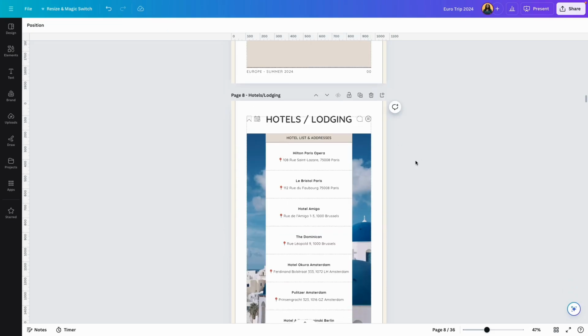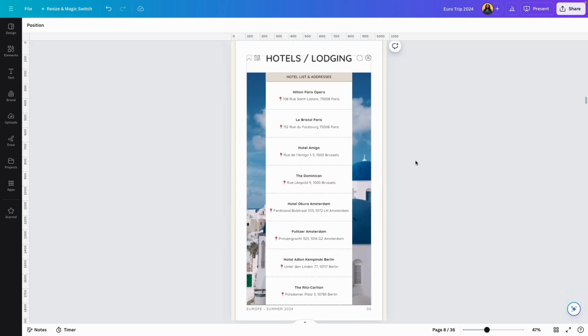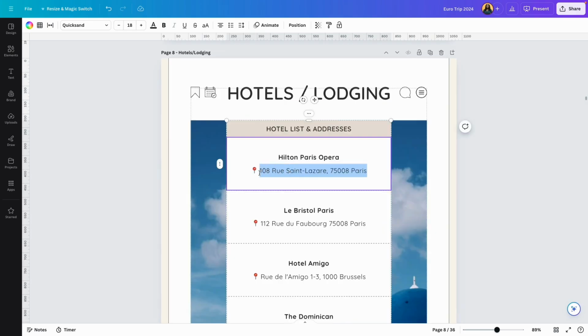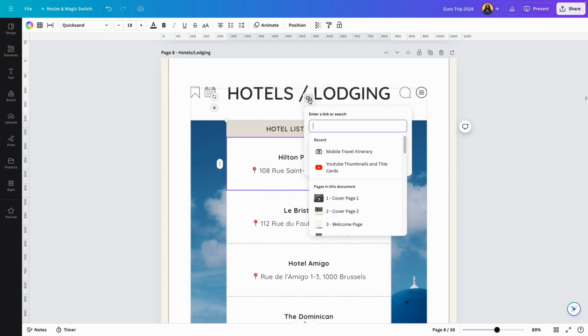Here's where you add your hotel and lodging. It's pretty straightforward. Add the name of the hotel and add the address right here. If you wanted to, you can hyperlink the address. Let's say you wanted to put the Google Maps location for these addresses. There are 2 ways to do this. So highlight the text, and once you do this, this link icon shows up and you can click on that icon and paste in the link.